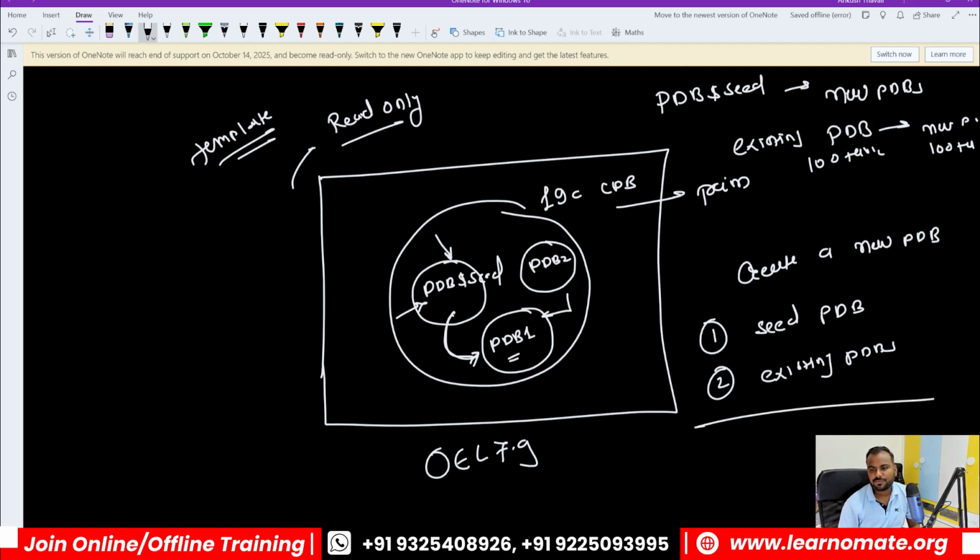In both cases, if you want to create a new pluggable database, you can call a utility called DBCA. DBCA can help you with the new pluggable database installation. I'll show you this practically, don't worry about that.